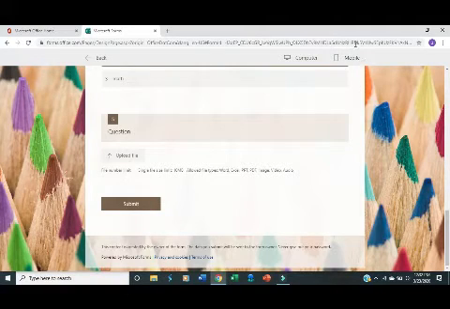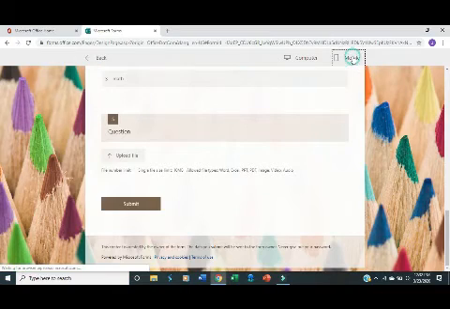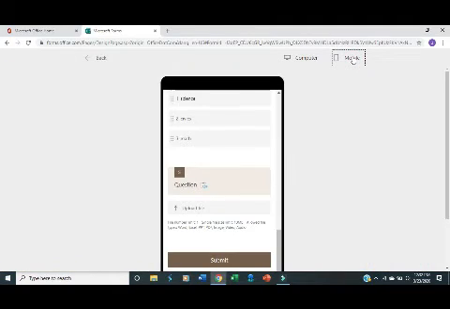Another thing I want you to notice is notice how it says computer or mobile. You can view this as computer or mobile, and this is how it looks on the mobile device. The students can choose whether they're using a mobile device or a computer. And I think that is all excellent. It's very good stuff.